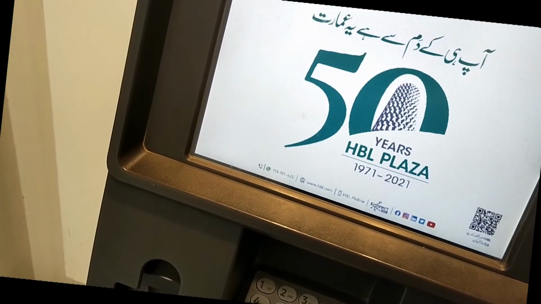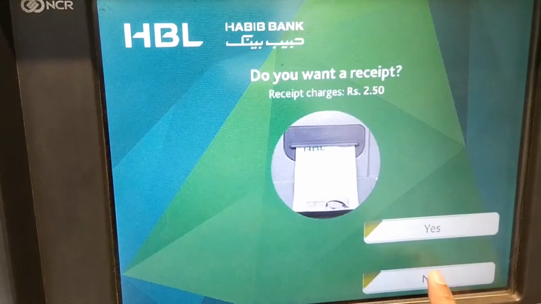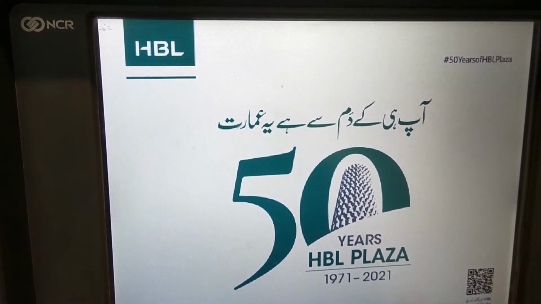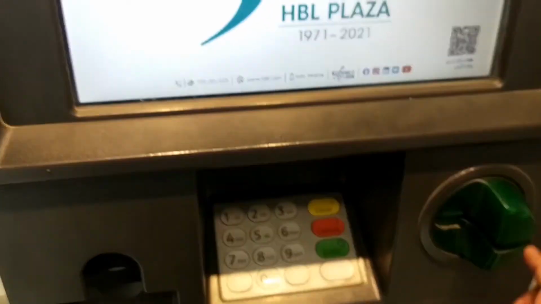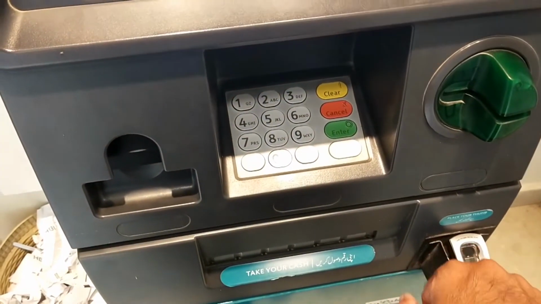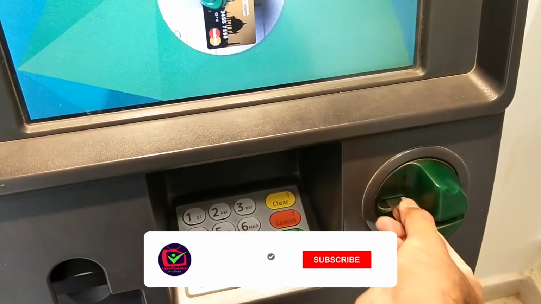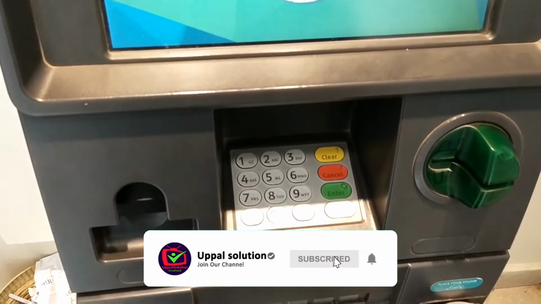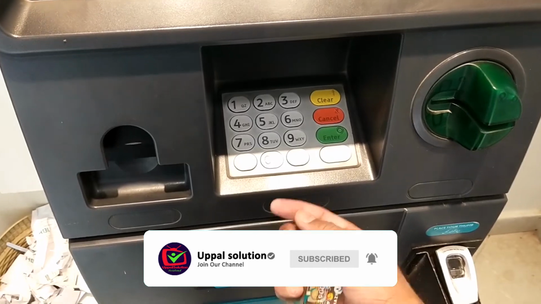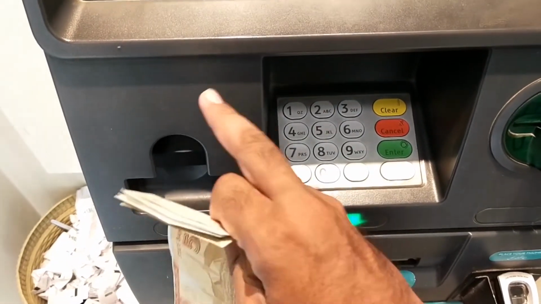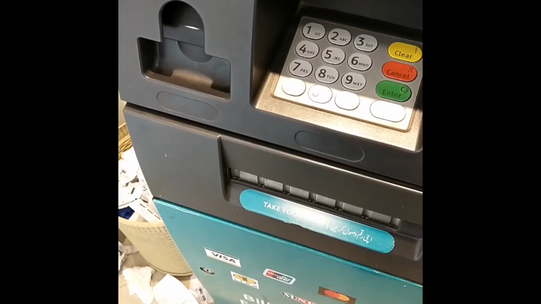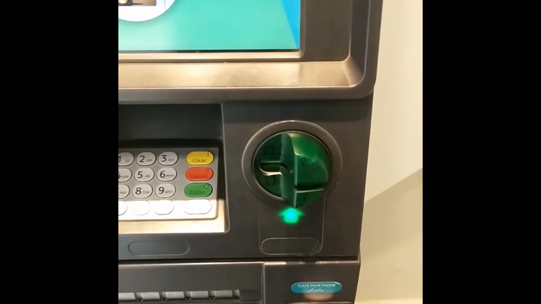I press the green button and put my card into the machine again, and I repeat all the steps I have told you before, and now it is again processing the transaction to give me money. Okay, first of all it returned the card, and then it gave me my money. You can see if you select the slip as well, it gives you a slip from here.